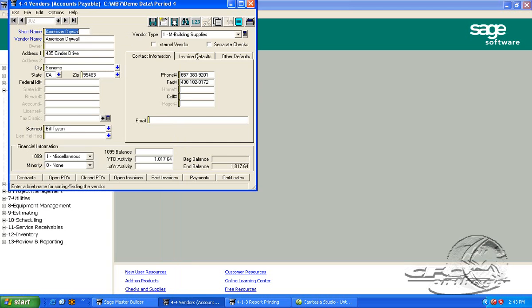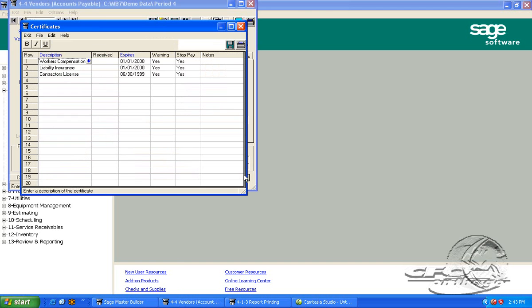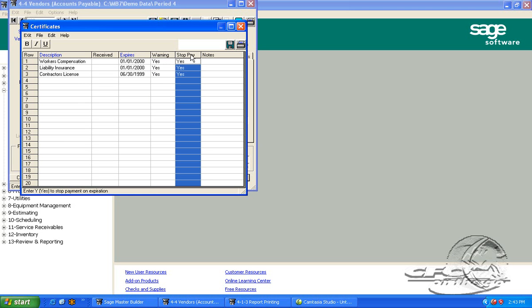The other thing that we're going to do here within the vendor file is track whatever you want. And we've seen people track all kinds of different things, but obviously we track workers' comp, liability insurance, contractors' auto liability. We may track contractor's license. We may track city business licenses if it's called for in the contract. So all of that can be put in here. We can get a warning when we go to pay them, or if this column here, and we really suggest that you have this as a yes, we'll stop the payment within the payment process.